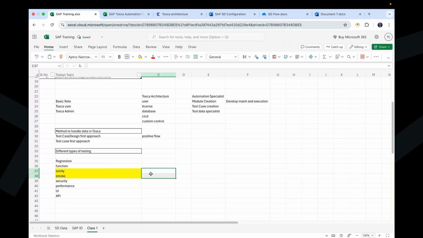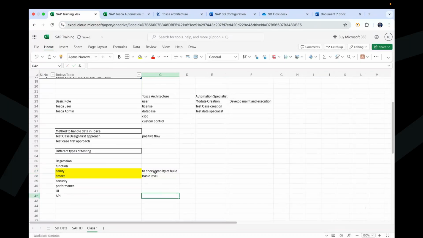Smoke is basic level testing, and sanity we will perform when the build is more stable. At that time, we will perform sanity. To check the stability of the build, you mean to say, right? Yes. Okay. Any other answer apart from this?